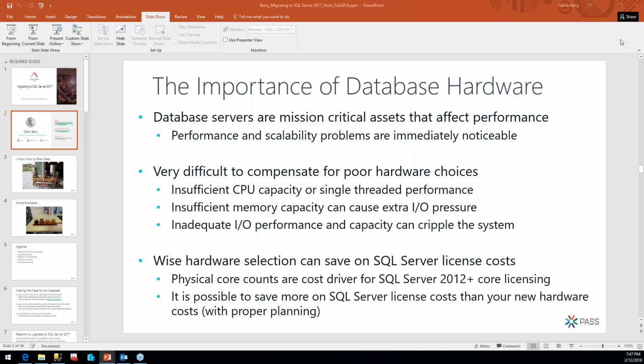And if you know what you're doing, which you're going to know somewhat after this session, you can save so much on your SQL Server license costs that your hardware is free. And that's not an exaggeration. And you really need to pay attention to this so you don't make a huge, expensive mistake.